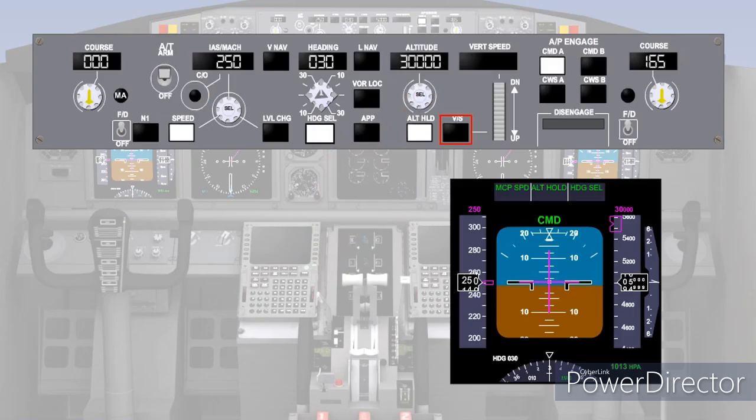There are 3 ways to cause the autopilot to climb or descend the aircraft to a new altitude. We can use vertical speed mode, flight level change mode, or vertical navigation mode. Flight level change and vertical navigation modes will be looked at during the second lesson on autopilot pitch operation. So let's now look at vertical speed mode.